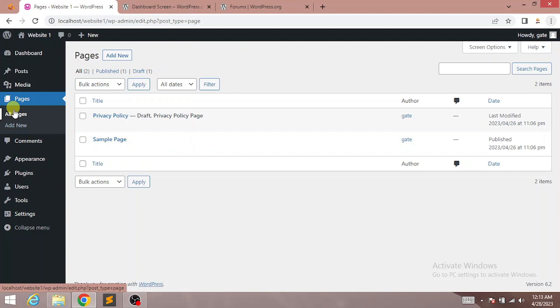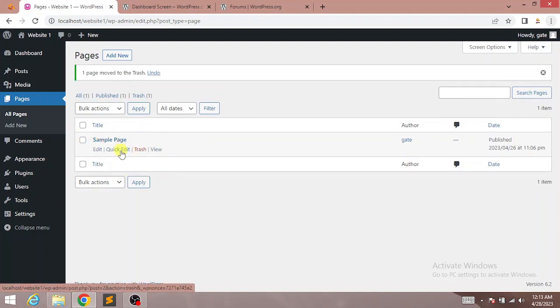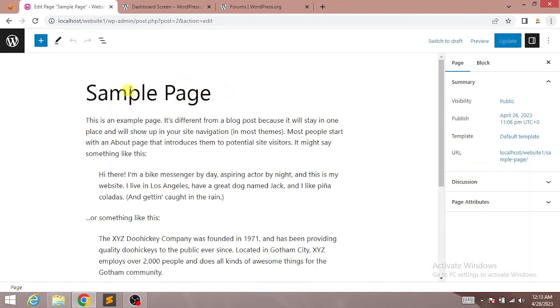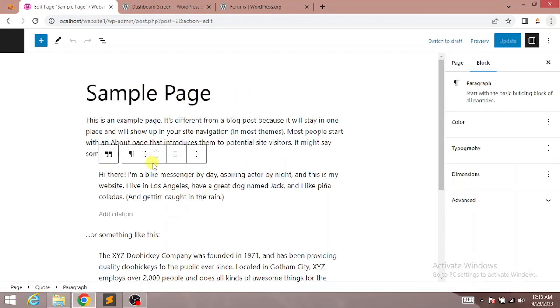If you click on all pages, it will show you all the pages that are currently on your website. We have the sample page, we have the privacy policy page. These are pages that come with a default installation of WordPress, and if you want to delete them, you can simply hover over it. You will see edit, quick edit, trash, and preview. If you click on trash, you can just delete it directly, and if you click on, let's say, edit, it is going to open up for you to actually edit the page how you see fit.